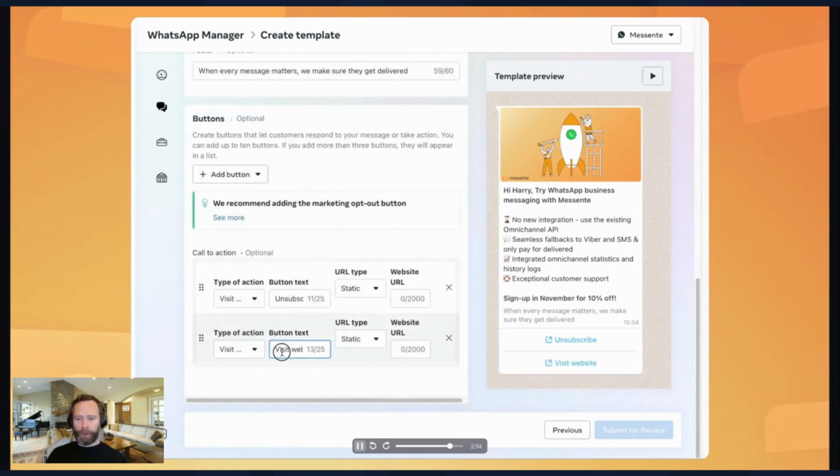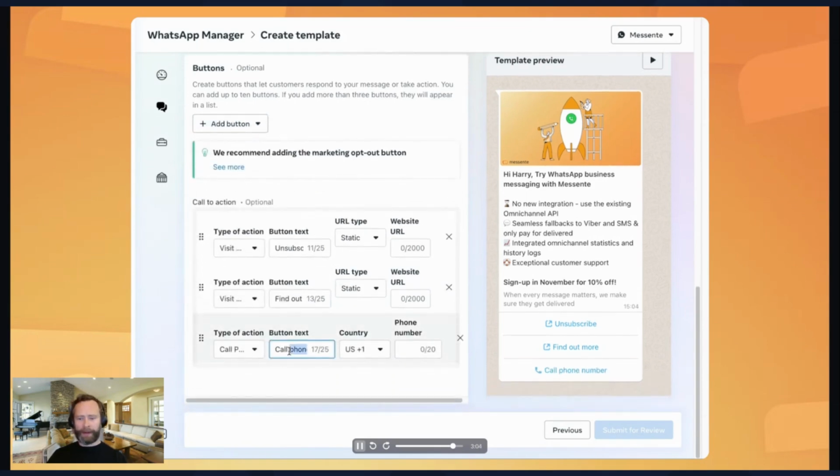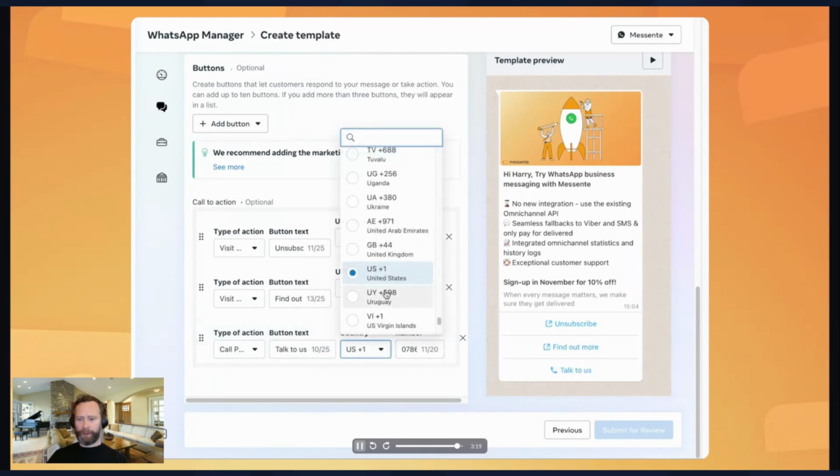Then I want to add a couple more. Maybe another website button to show the user where to go and find out more. So we've got them interested in my engaging content, let's give them a website to go and find out more information. And also, if they really want to get straight onto us and talk to our sales team, they can have a phone button as well. So, 'talk to us'. I'm going to put in the phone number and the country code, and that button would then be configured.